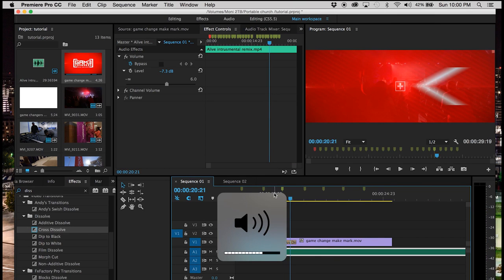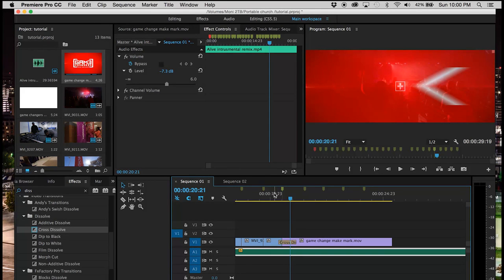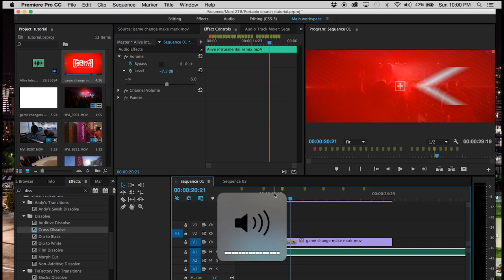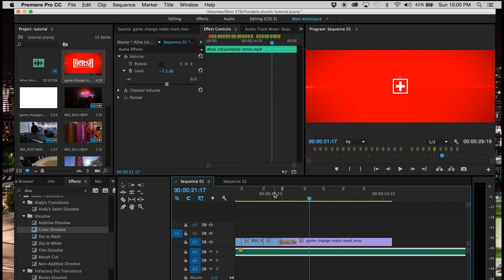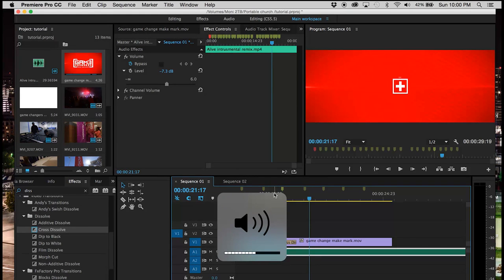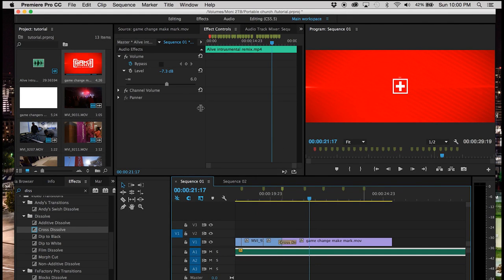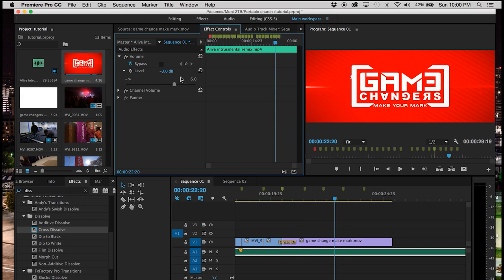So usually if I'm on the volume of my computer, if I'm thinking somebody's going to be watching this online, I don't want the person to have to turn it all the way up to be able to hear it, you know? So I'll try to keep my volume between like 50 and 75%. And I'll bring the volume up right here.